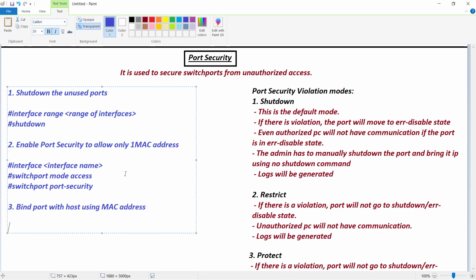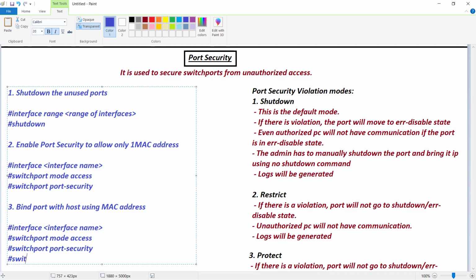Okay. And according to fresh configuration, these commands will be there, and one extra command about the MAC address. Switchport port-security mac-address, and here you will configure the MAC. Is that clear?